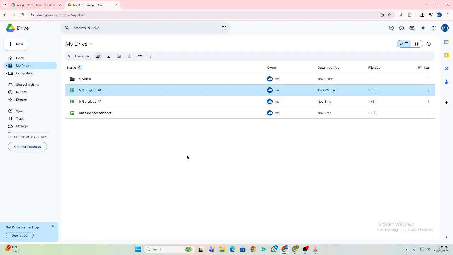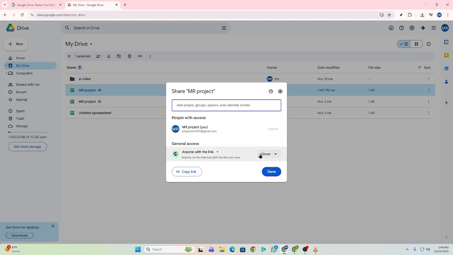Now go back and click on the folder named MR Project. You'll want to access it so you can repeat the same permissions process for the entire folder if needed. Inside that folder, click on Share again. This is where you'll manage the visibility of the folder itself and keep everything consistent across your work.